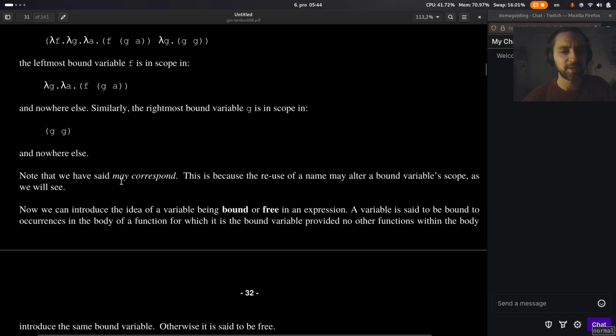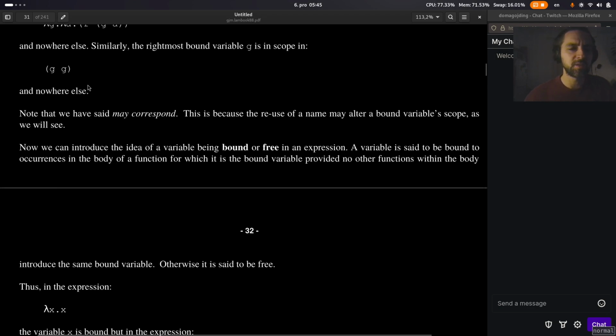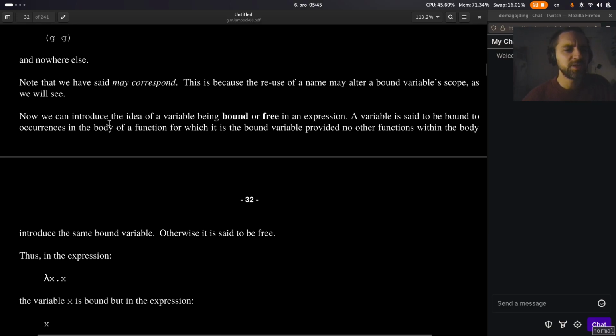Note that we have said may correspond. This is because the reuse of name may alter a bound variable's scope, as we will see. Now we can introduce the idea of a variable being bound or free in an expression. A variable is said to be bound to occurrences in the body of a function from which it is the bound variable, provided no other functions within the body introduce the same bound variable. Yeah, I don't know what you just said. I kind of get it, but it's just we can introduce the idea of a variable being bound or free in an expression. Okay, now we're going to introduce this new idea that I want to show you.